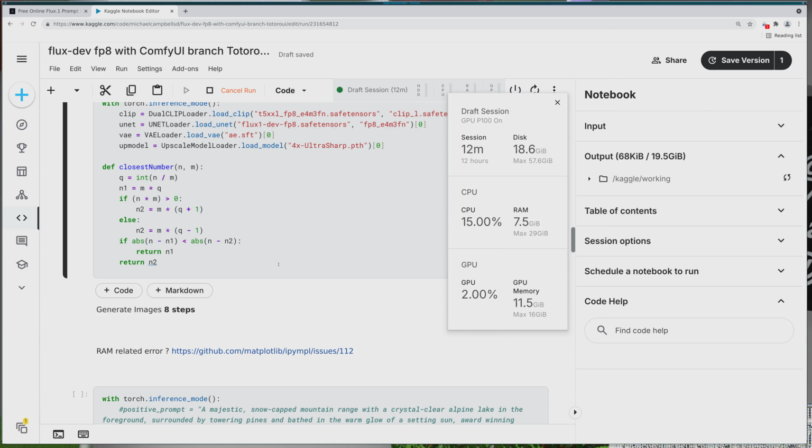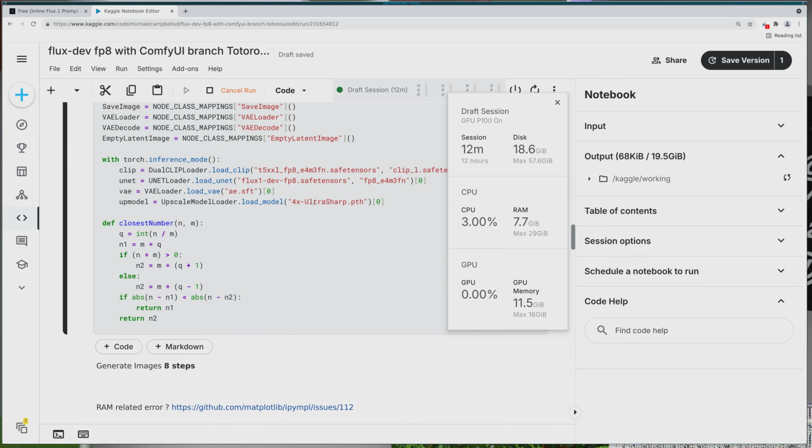And you can see what it's loading. I'm loading this 4x UltraSharp .pth because this is the one I downloaded. So if you want to download a different upscaler model, then you should change this name here so it matches the one you download. You can download more than one model if you want to.